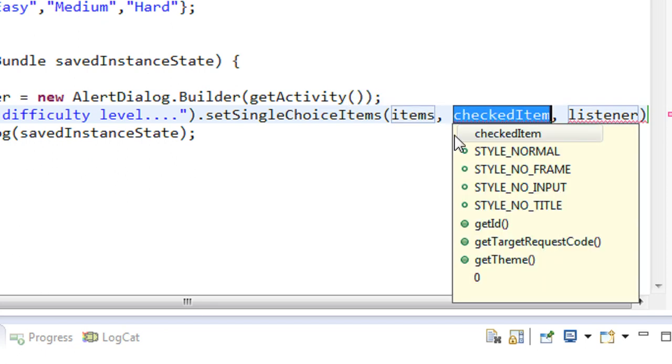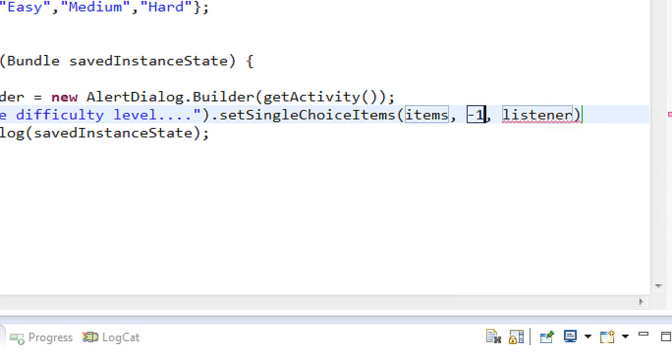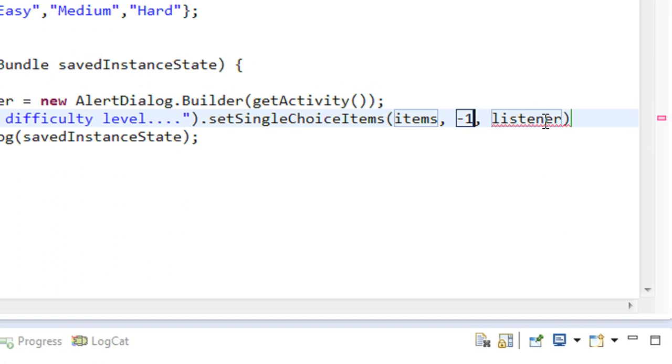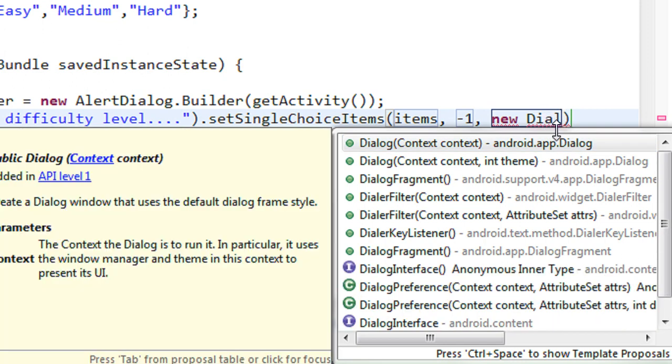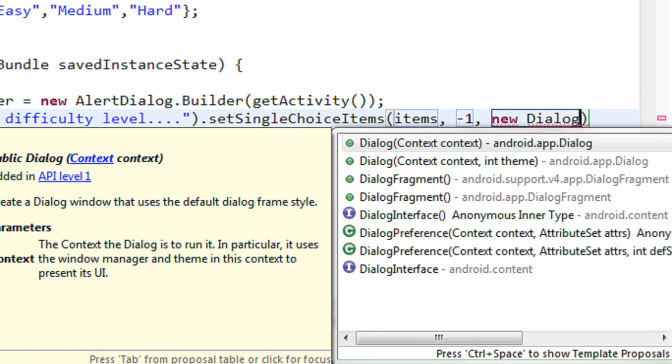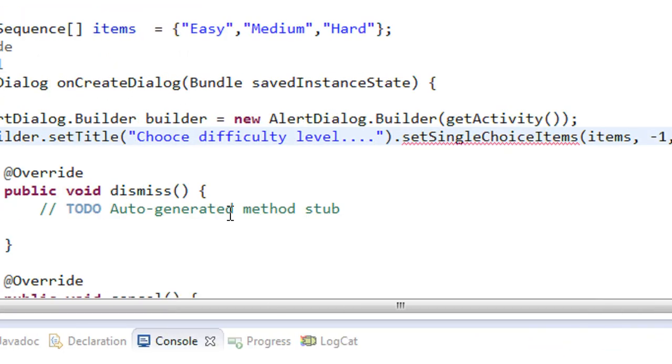Here the object name is items, I pass that one, and here you have to specify which item is checked when the dialog appears. So I put -1. -1 means no items are checked when the dialog will appear, and now you need to specify the listener. New dialog interface, this one dialog interface.